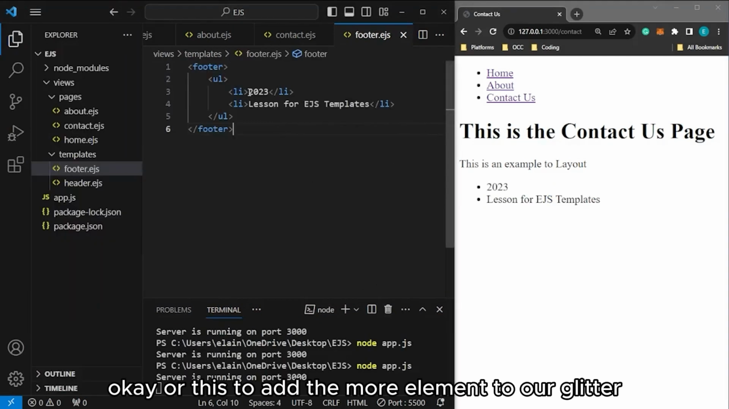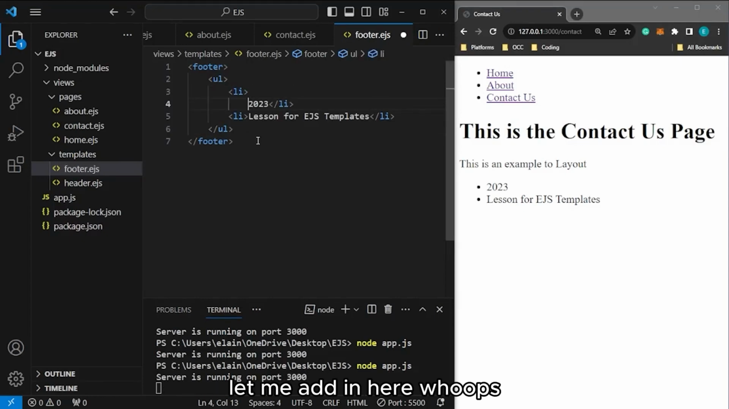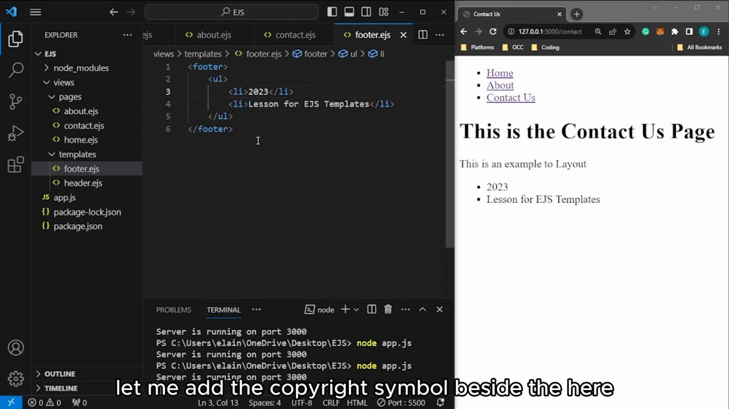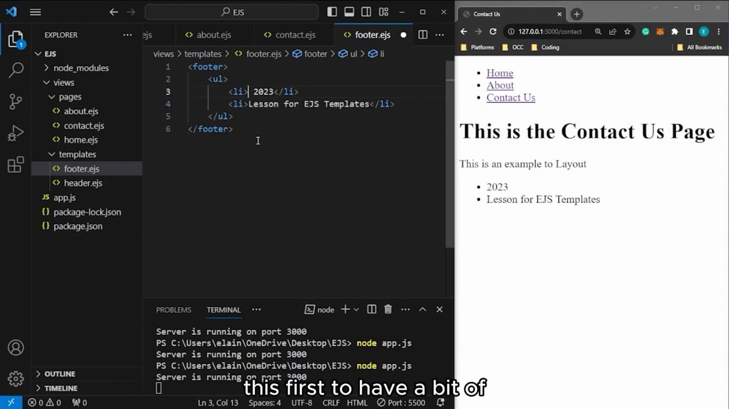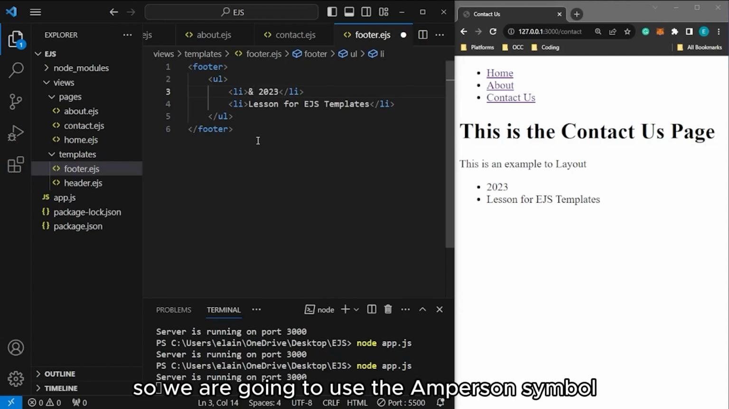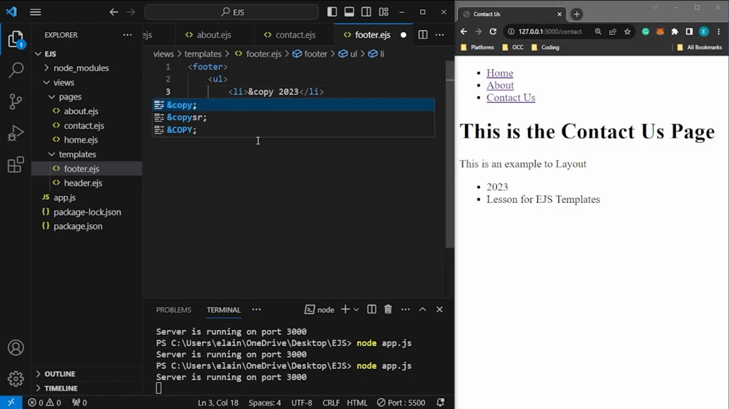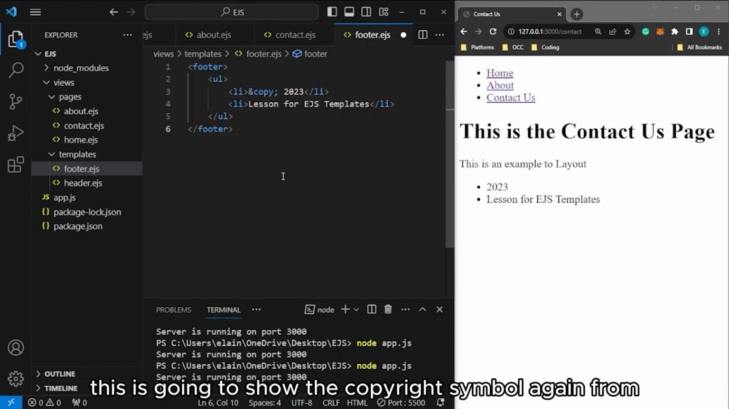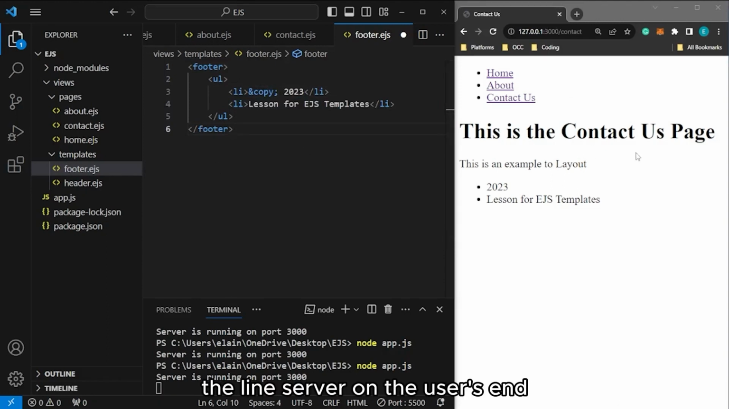Okay, or just to add more elements to our footer, let me add the copyright symbol beside the year, just for us to have a bit of content in here. So we are going to use the ampersand symbol and then copy. Okay, this is what we're looking for. This is going to show the copyright symbol from the live server on the user's end. And then let's save this file. Then let's see how it looks.